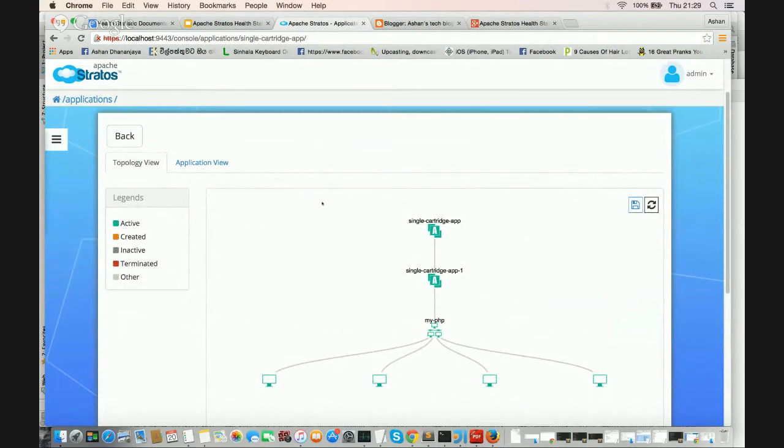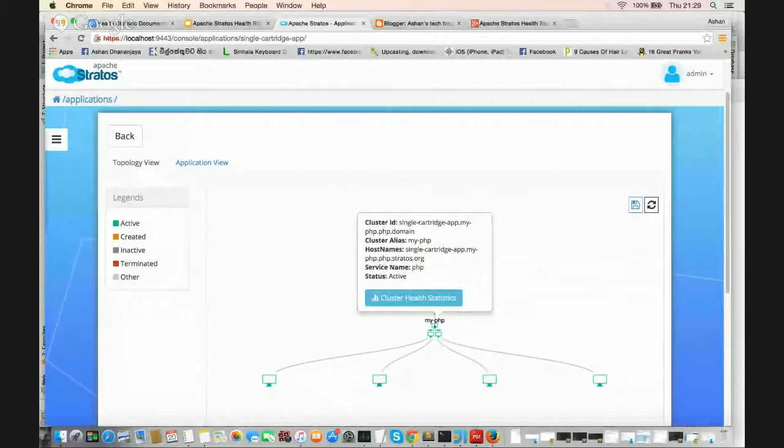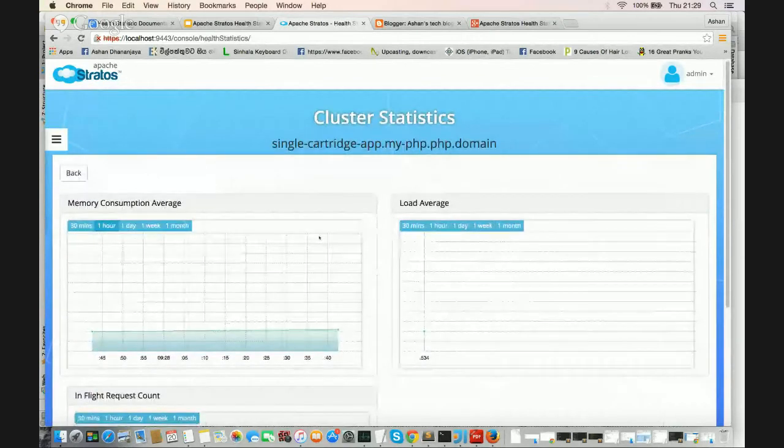Let's say you need to check some details, the health statistics data of a cluster. Just move your cursor onto the particular cluster, and in the popover you can see the health statistics button. Click it, and it will redirect you to the health statistics UI. This is a cluster, and the cluster name is single cartridge app my PHP domain.